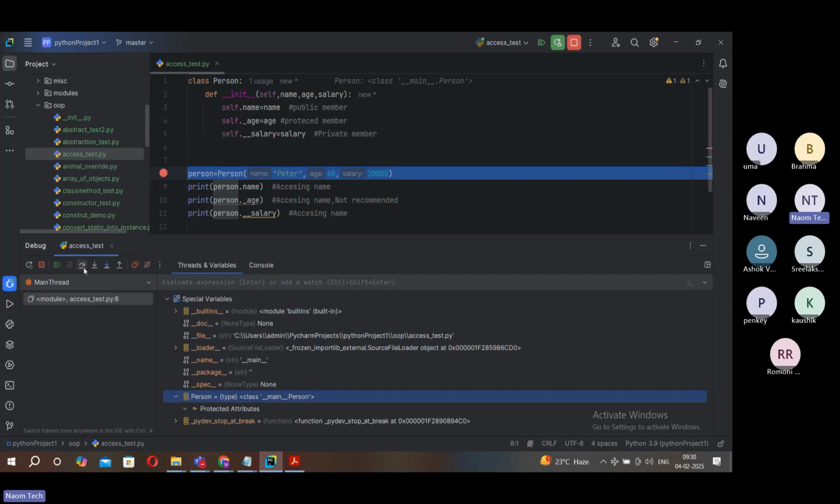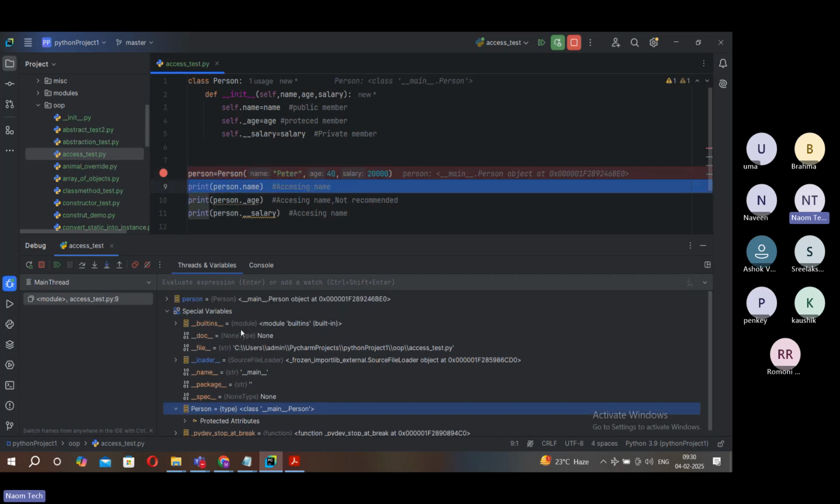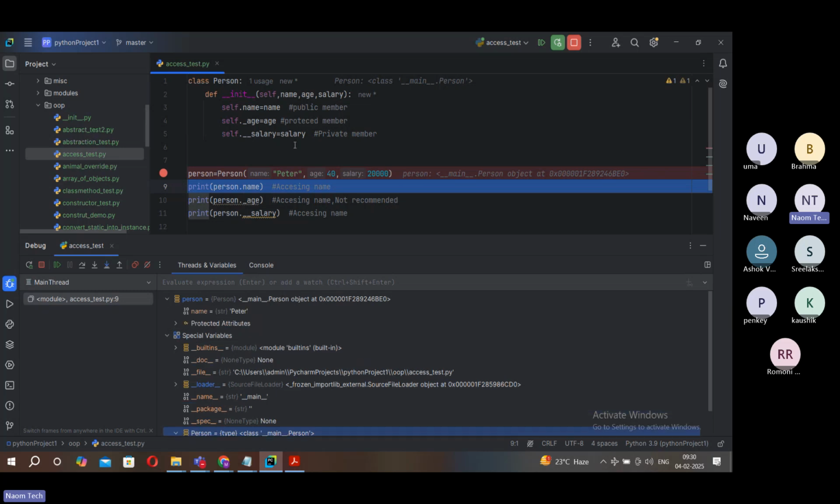Just go to the next step over. Now when you say step over, the person object is created. Inside that person, what do you have here? You can only see the name variable. In this person object, how many variables are you seeing?